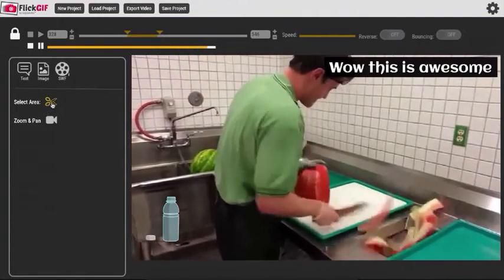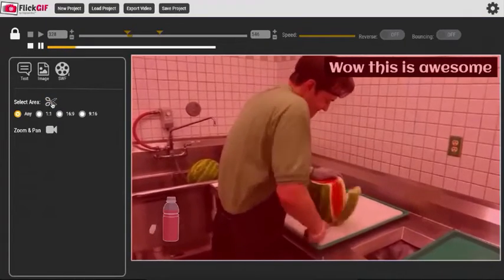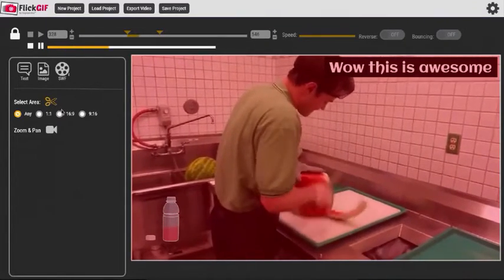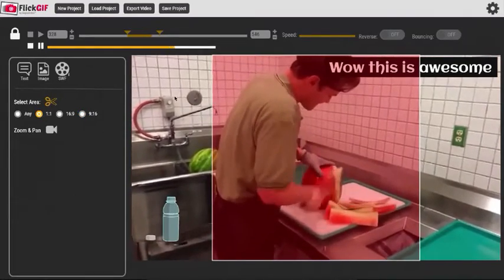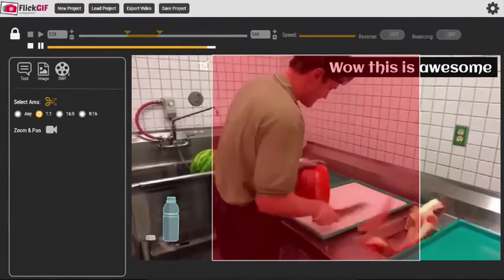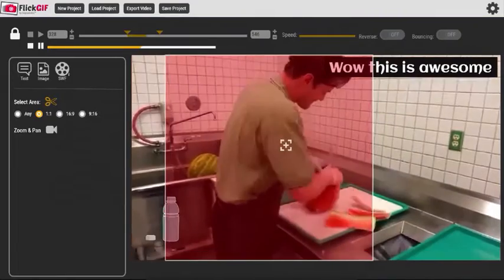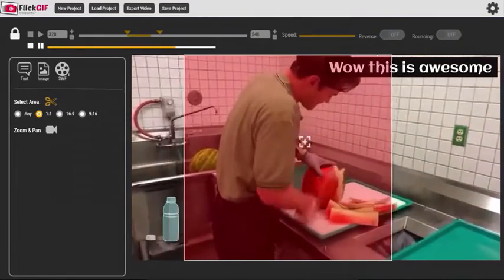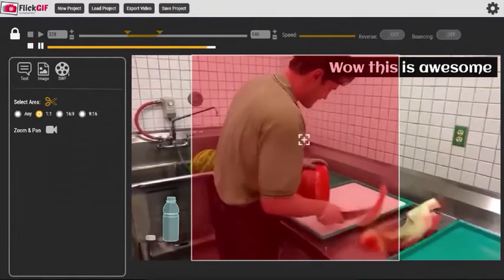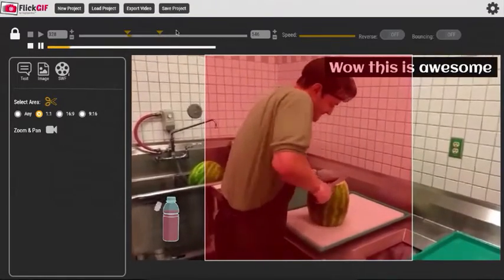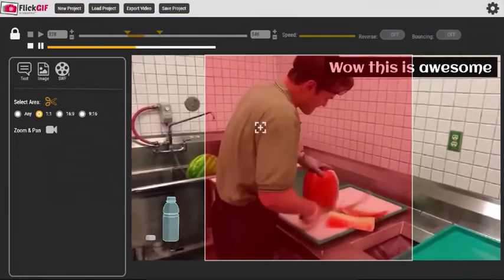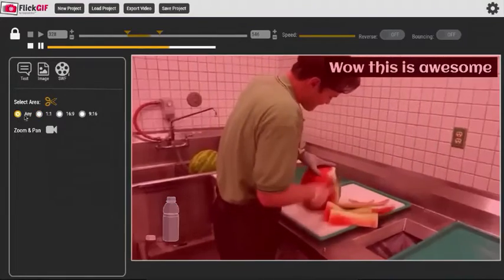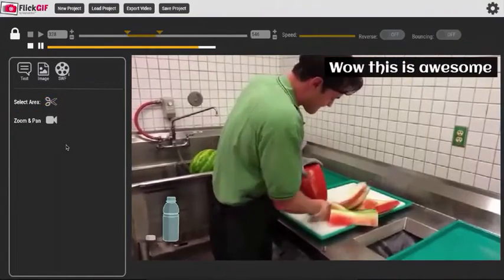Something else we can do is we can actually click on these scissors and crop the GIF. If I don't want the entire thing, for example, I can just select one of these and resize this a little bit if I only wanted to show a little part of my GIF. So wherever the red area is, this is the part that would be exported if I were to go ahead and click on export video. It would only show that part there. If you don't want to do that, I'm going to click on these scissors again to make that go away.